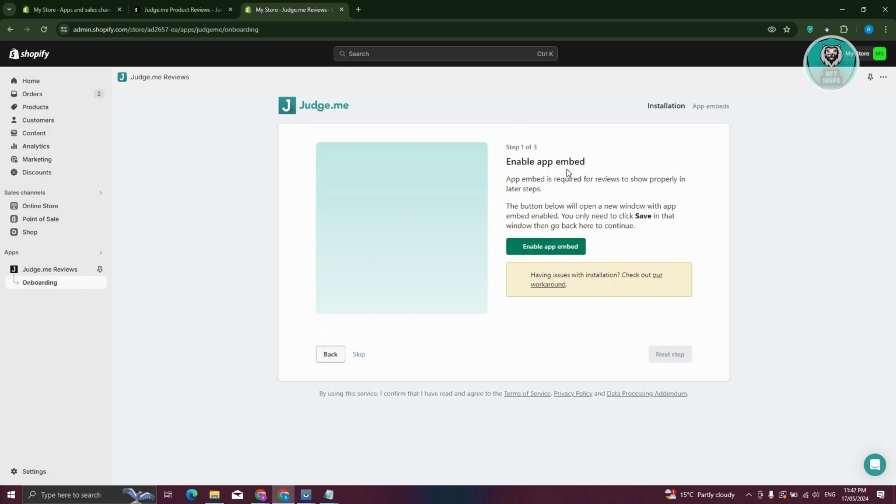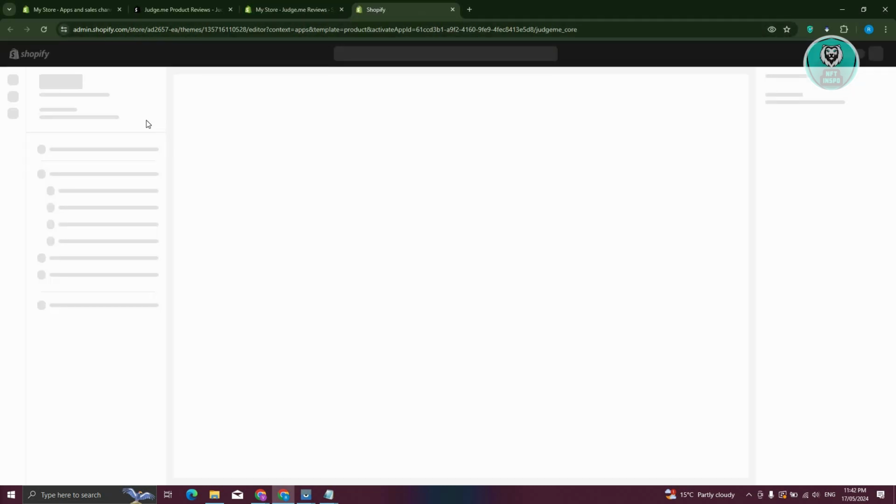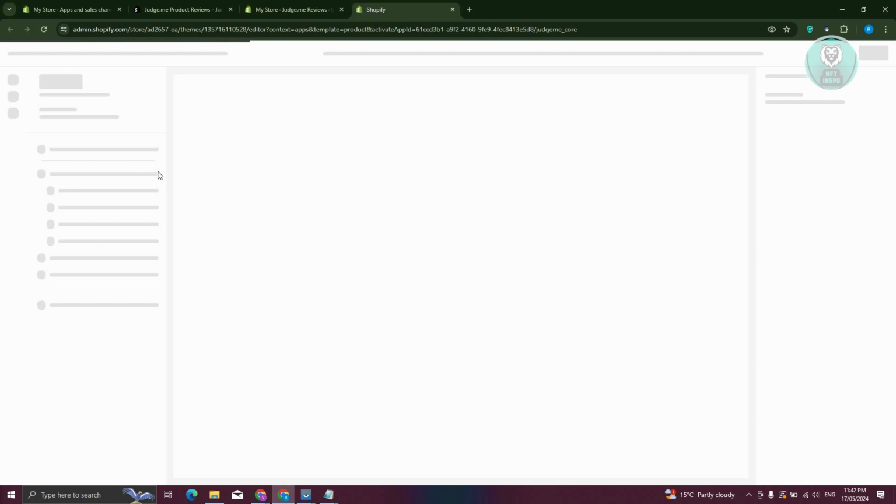And from here, it's going to say Enable App Embed. Let's go ahead and click on Enable App Embed. It should open up the editor itself, so just wait for it to load up. Once it's loaded up, you should be able to see the app embed at the top left. Just make sure that you have it allowed. Usually it's going to be in green once it's actually allowed.